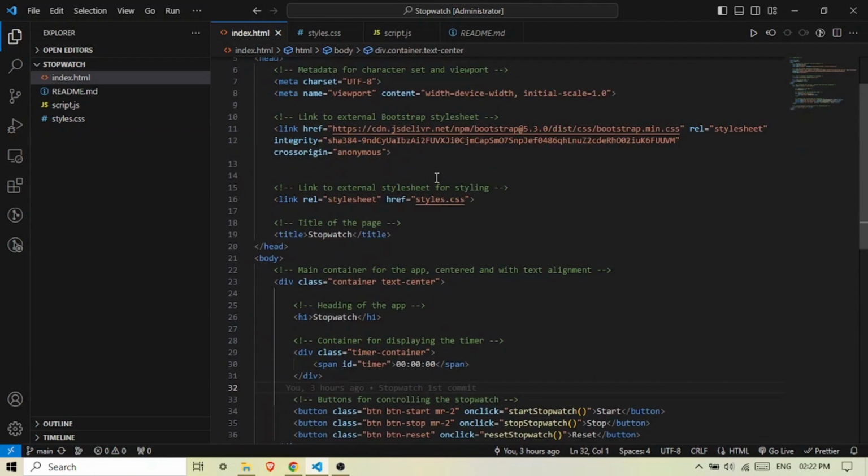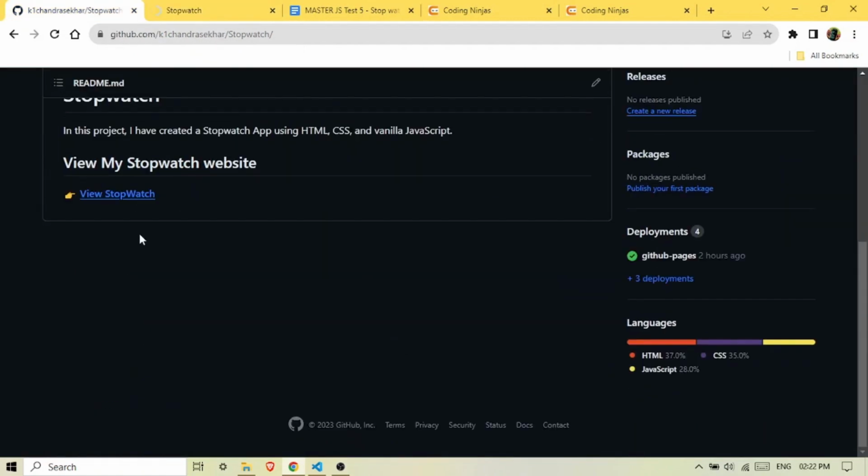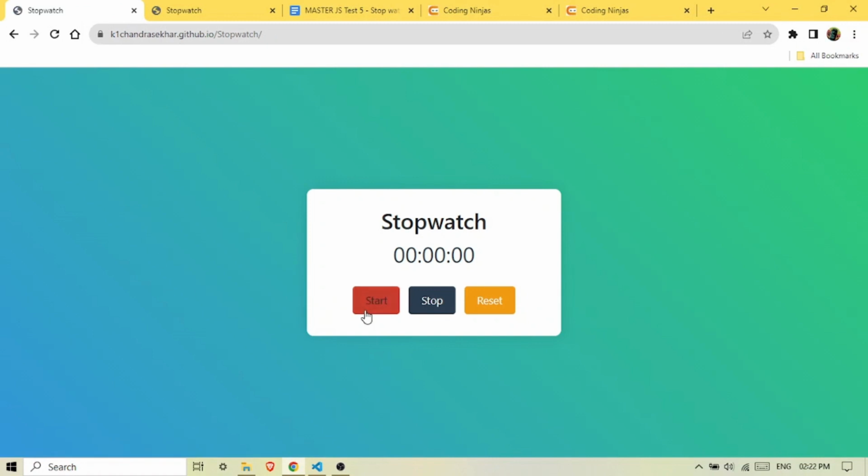And that's it. This is the simple website. Now I will give the demo of the web page. So this is the web page which is hosted in Github pages. So it is loading. If we go here, you can click on this view my stopwatch, and when we click on start, for every 1000 milliseconds, that is 1 second, we are updating the seconds.